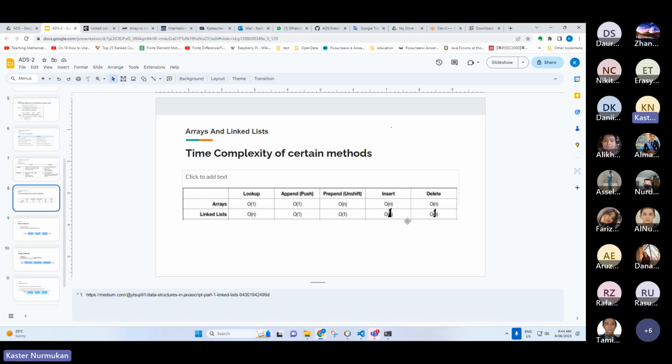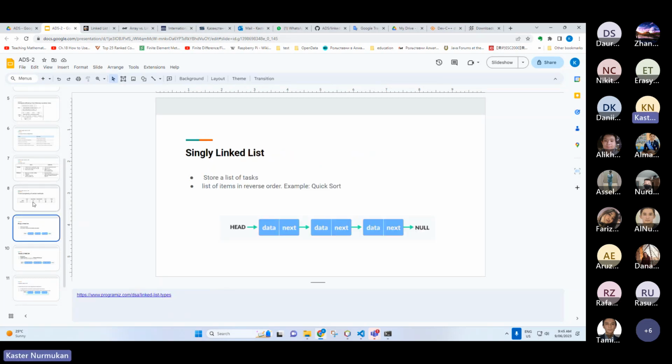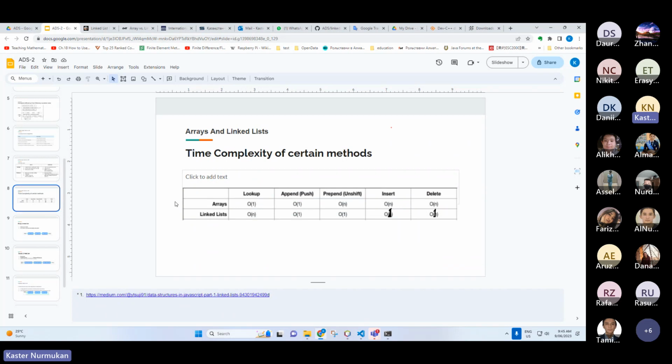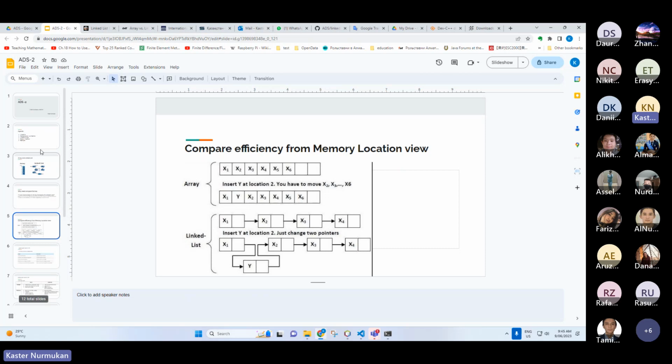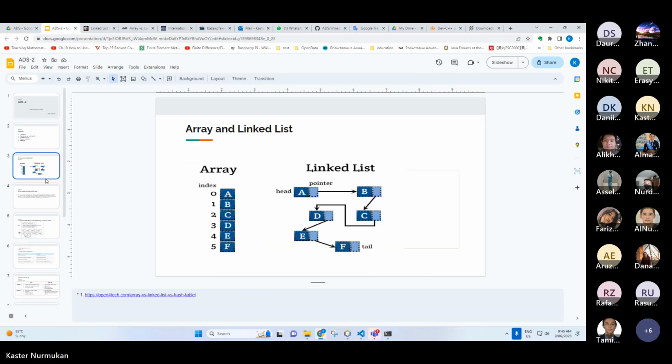Insert and delete is fixed time. There's also another article. If you're interested, you can take this and look at the example for the reason. Now I think it should be enough to explain what the linked list is and how it relates to the array.